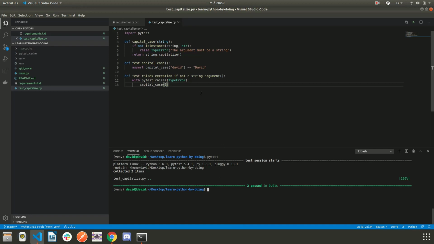Why? Because here we are expecting a TypeError if we pass a number. So that's what is happening here. It is checking if this is an instance of a string. If it's not, then this function is going to raise this TypeError, and this with pytest.raises TypeError checks if in fact we are raising that exception. So that's an introduction to TDD.